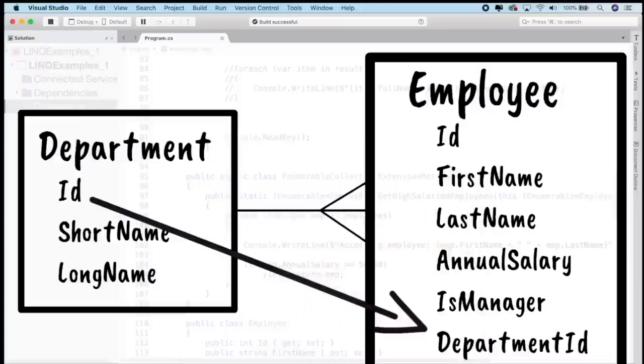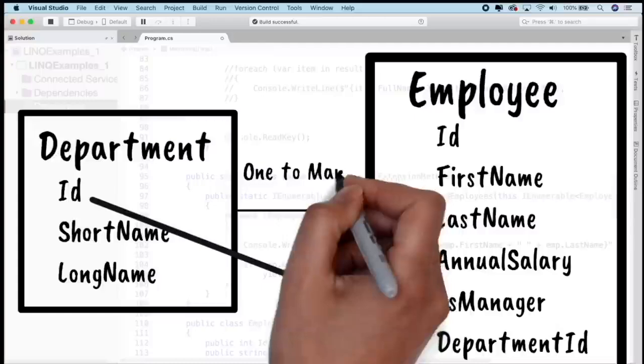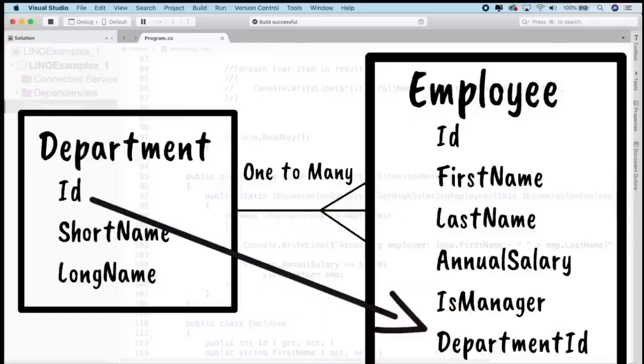A specific department can have many employees as members. A specific employee cannot belong to more than one department at a point in time. Data collections can also have one-to-one relationships with one another, or many-to-many relationships with one another.